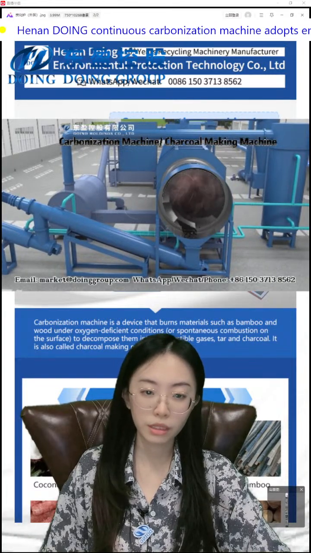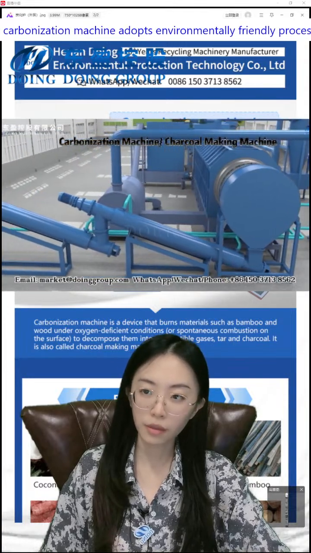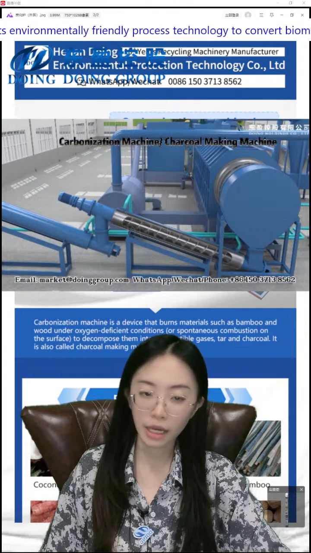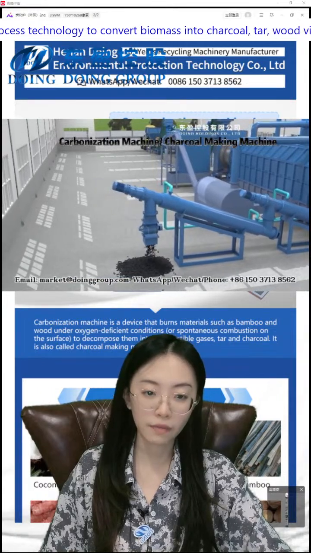And it will use a slagging winch to discharge the charcoal from the outlet. There is a condensate cover outside to lower the temperature. Then it can be packed in a safe environment.